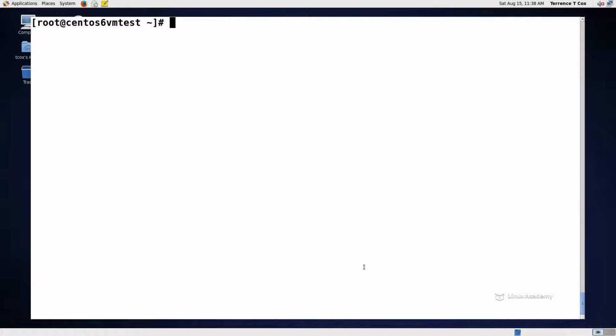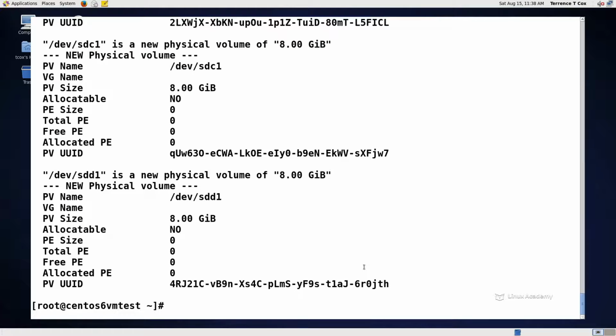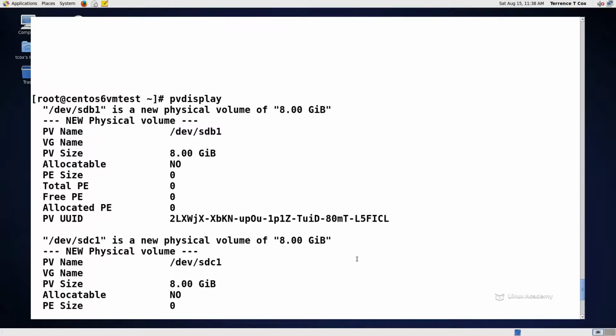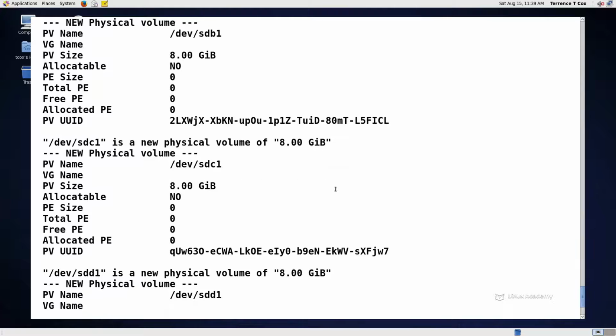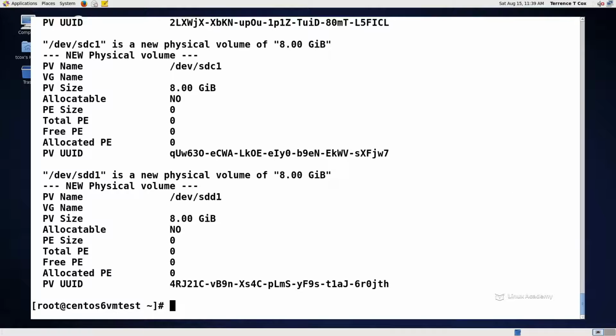We'll clear the screen. And now we're going to take a look at what that result looks like by doing pvdisplay. What this does is it shows the physical volumes, and each of these has these characteristics. So /dev/sdb1 is 8 gigabytes. It has a UUID, and so do SDC1 and SDD1.